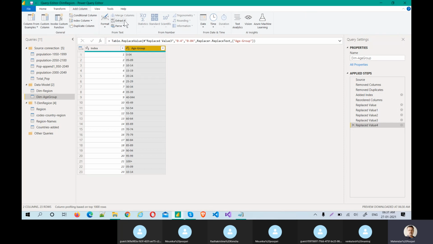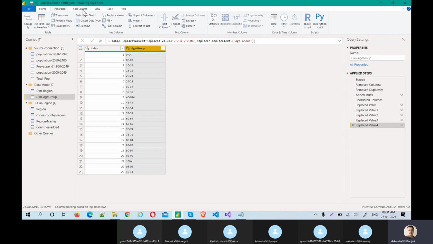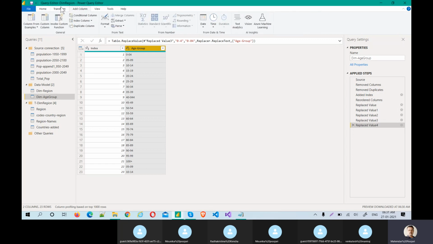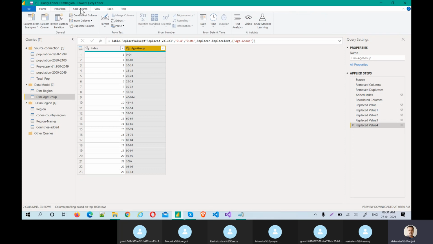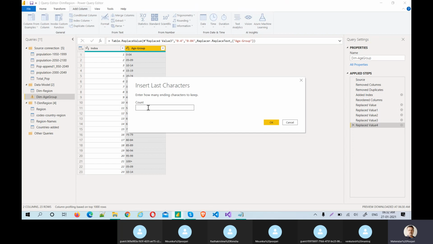We can also do extract, but you should understand the difference between this transform extract and the add column extract. In the transform extract, if you do it, it will only happen on the same column. It will not create an extra column. But if you do add column, the add column itself gives a meaning, saying that it will create another column. Okay, let's perform this. Extract column, extract last characters. How many? It will ask. I can say 2.